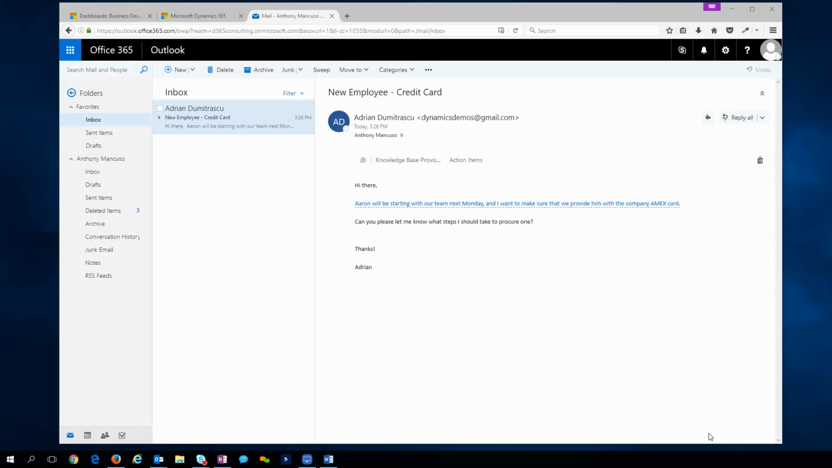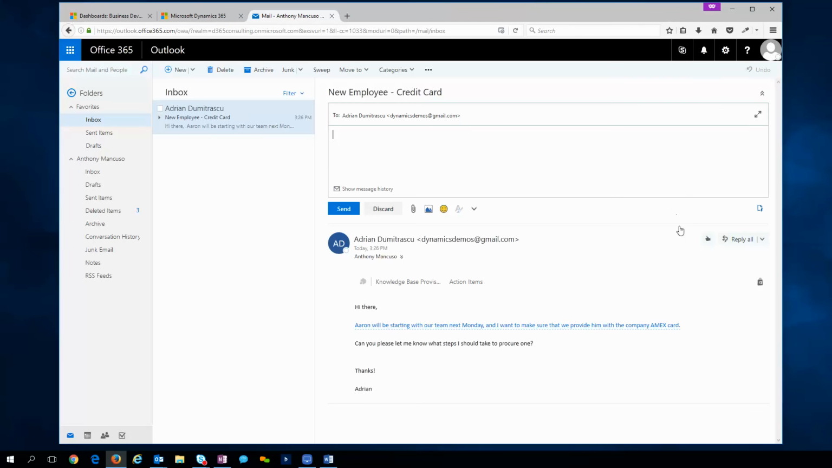Now, what you're looking at on my screen is Outlook Online, and I've got this email from Adrian. Adrian says, "Aaron will be starting next week with our team. Want to make sure that we provide him with a company credit card." Now, in the past, I might take this email and bug a couple of my colleagues to try to find the answer, or look through a couple different systems to try to find the solution that I could provide out to Adrian. Now, simply with the employee self-service tool, I can go in and reply to this email.